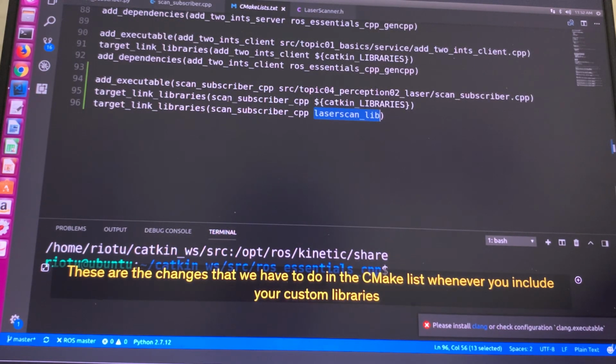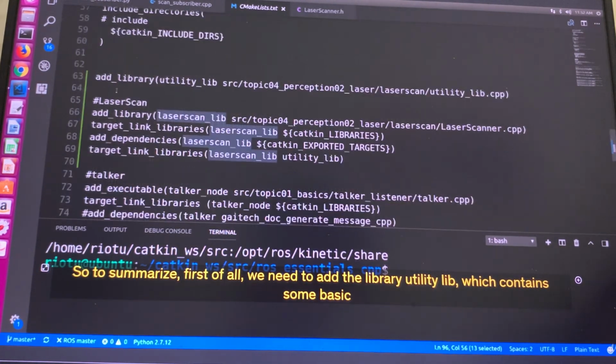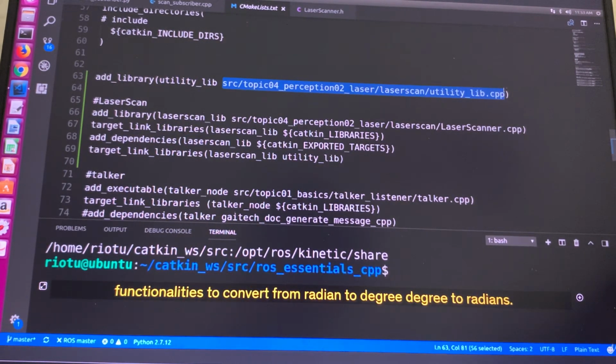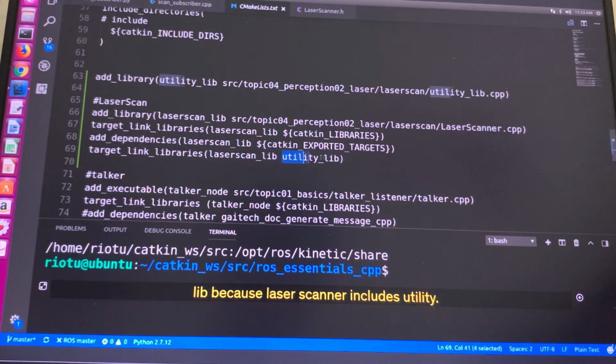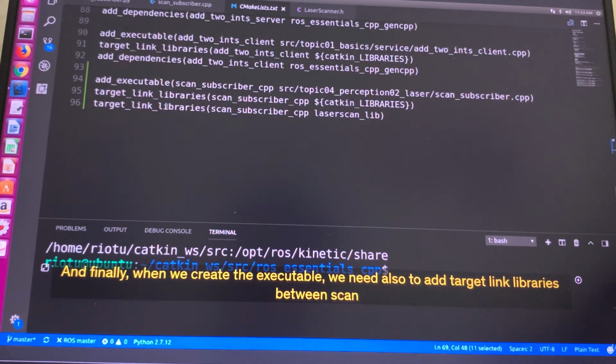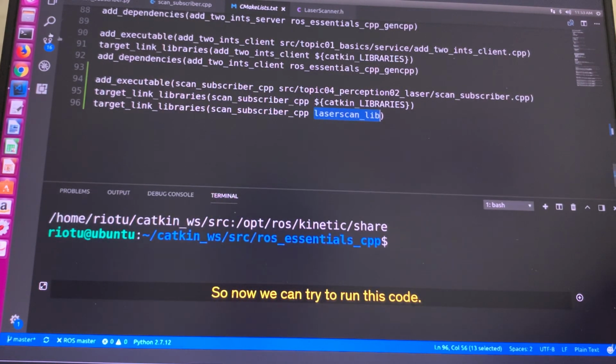These are the changes that we have to do in the CMake list whenever you include your custom libraries into your ROS nodes. So to summarize, first of all, we needed to add the library utility lib, which contains some basic functionalities to convert from radians to degrees. And then we need also to add the laser scanner lib and also to link between laser scanner lib and utility lib because laser scanner includes utility. And finally, when we create the executable, we need also to add target link libraries between scan subscriber and laser scanner lib.